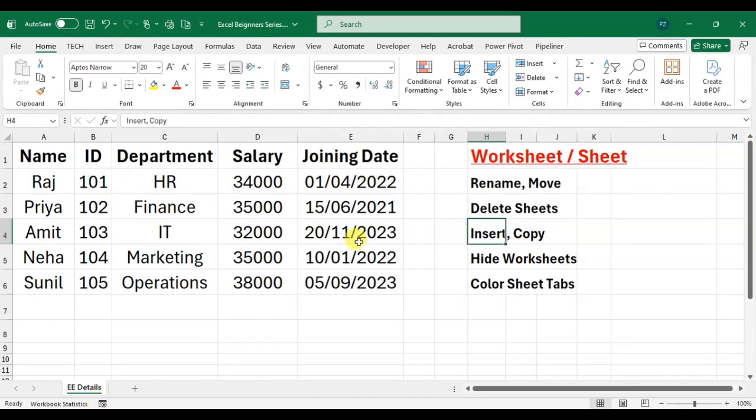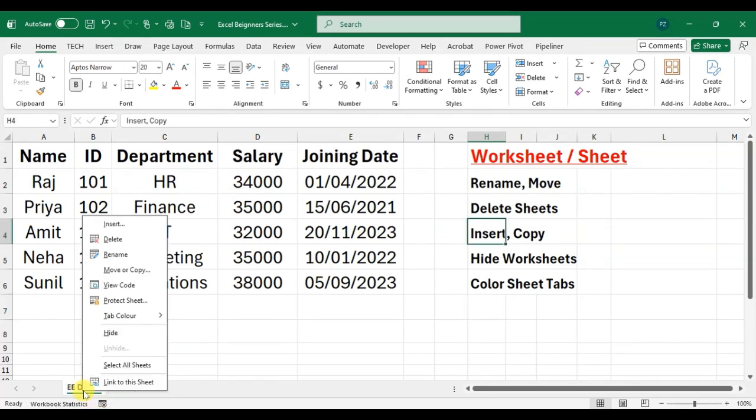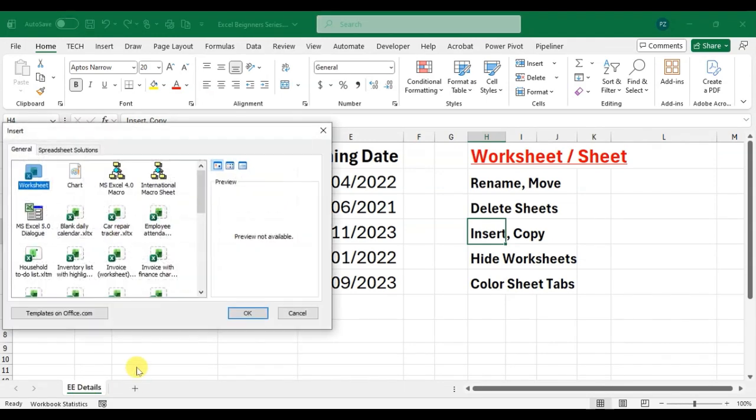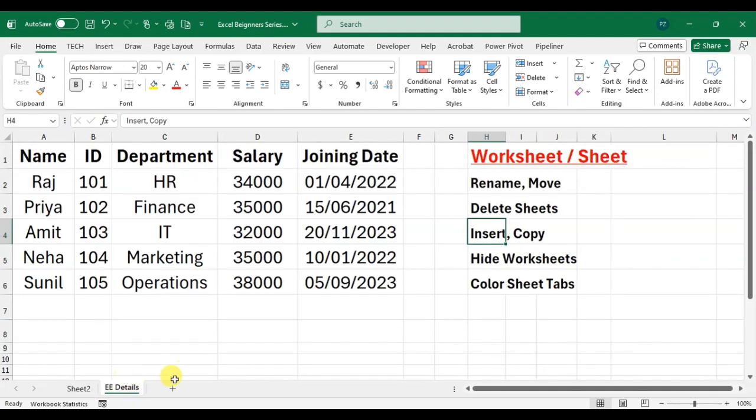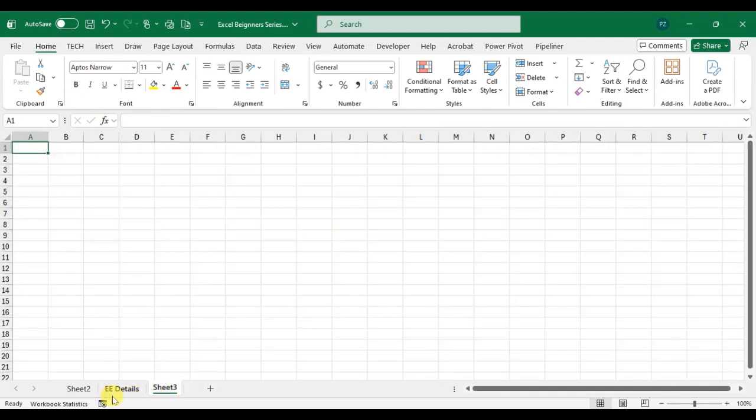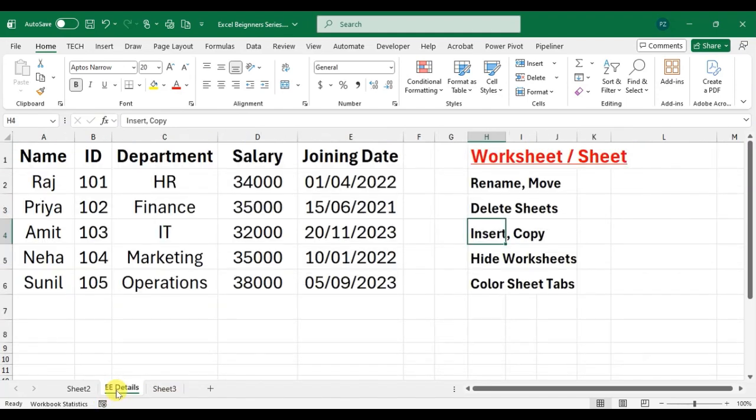To insert a sheet, simply right click on the sheet name and click on the insert option, and here you can see one dialog box is open, Insert. Then select the worksheet and click on OK, and here you can see your sheet number 2 is inserted. And the second way, just click on the plus sign and here you can see sheet number 3 is added. That's it.